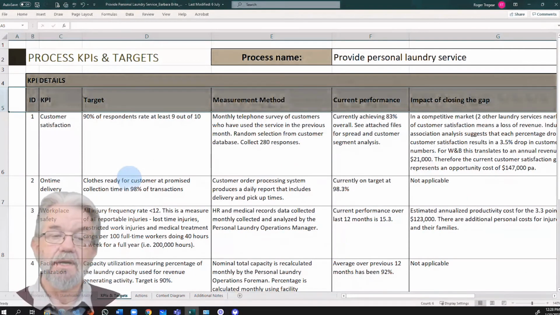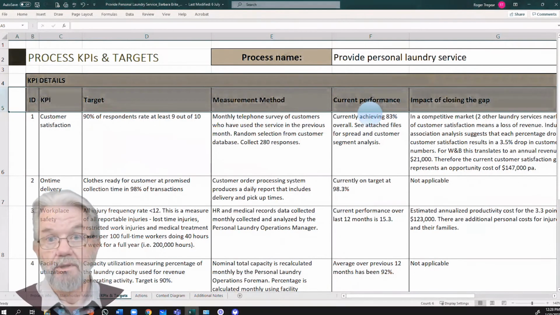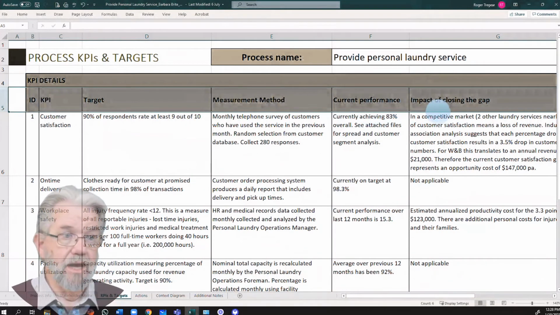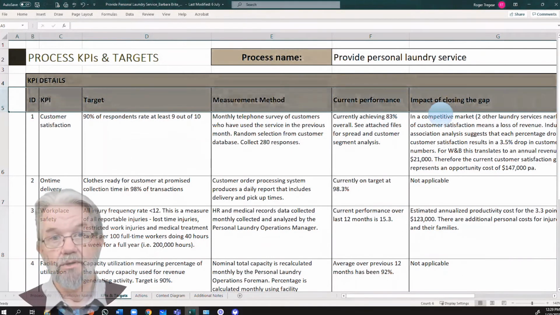And then the next column is showing current performance. What's the current level? We're aiming for 90%, at 9 out of 10. What have we currently got? And if there's a gap, as there is here, what's the impact of that gap? What's the impact of closing the gap or not closing the gap?